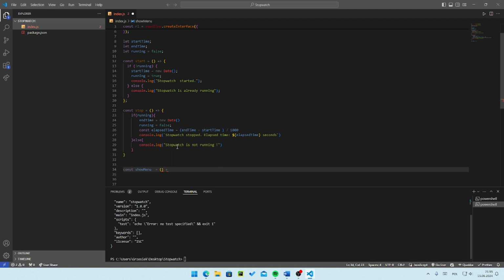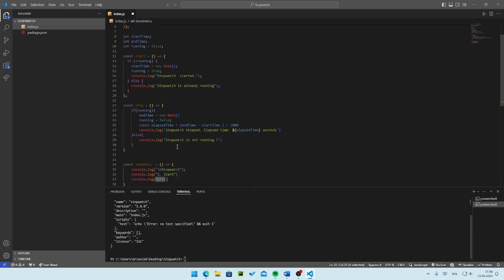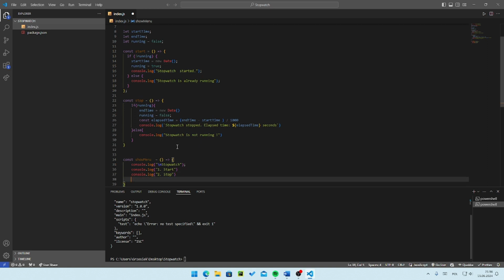Here we are going to create the other function. So console log, the first of all will be the backslash n, because we would like to have a new line, that's why we create that backslash. And we're going to have stopwatch over there because that's what we are going to create. First of all, we are going to have the start. Second of all, we are going to have the stop. And whenever someone presses 3, we are going to have, for example, quit.